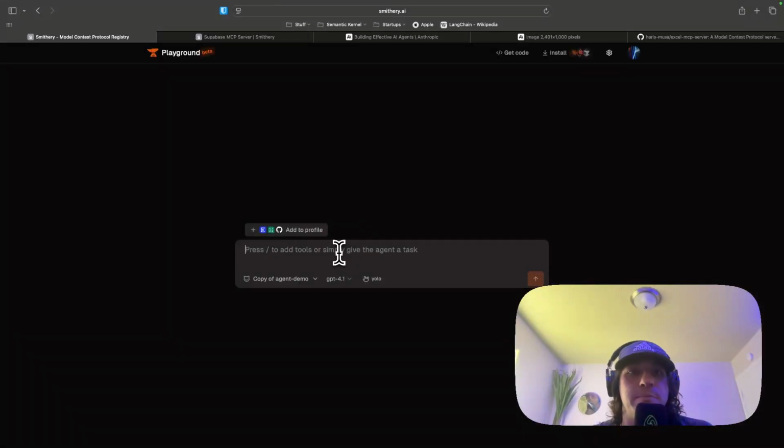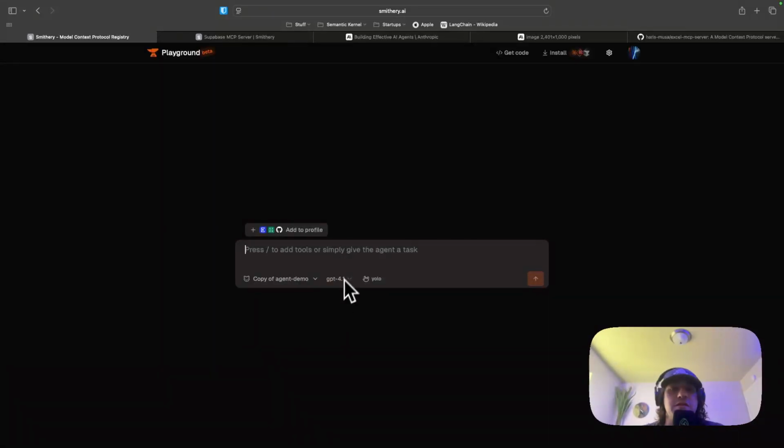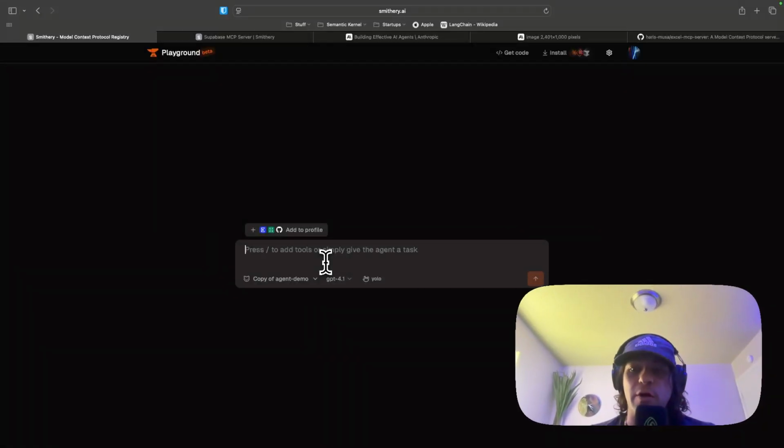Today, we're going to be demoing the Playground. The Smithery Playground is a sandbox environment where you can try out different servers and see what's possible with the MCP servers that are hosted on the platform. We have a vanilla foundation model, GPT 4.1 in this case, that's registered with a profile called Agent Demo, which has no servers configured. Don't worry, I'm going to be going through configuration profiles a little bit later on.